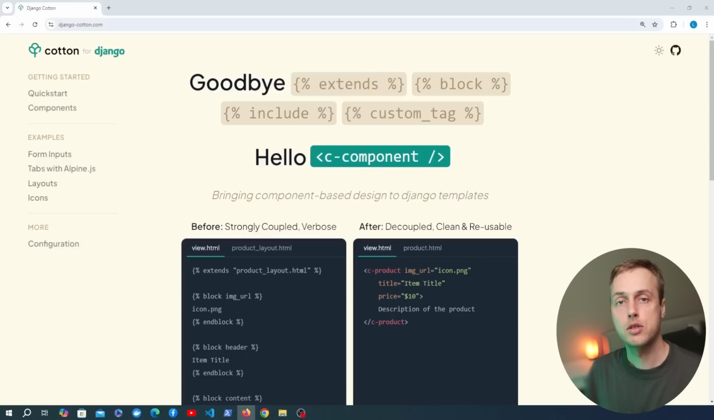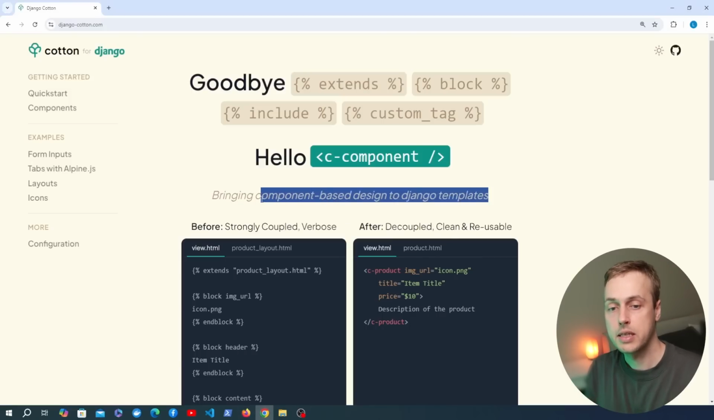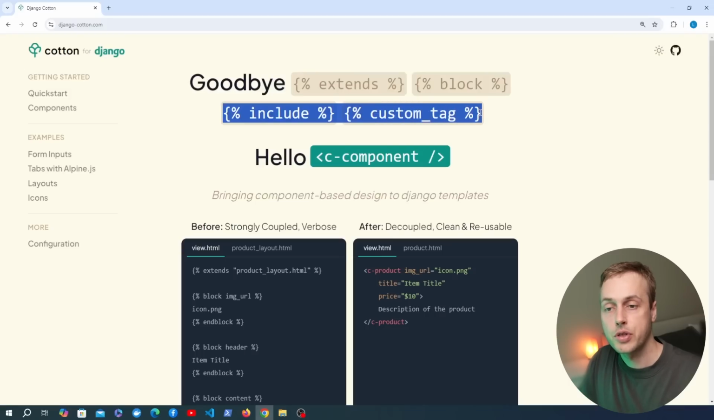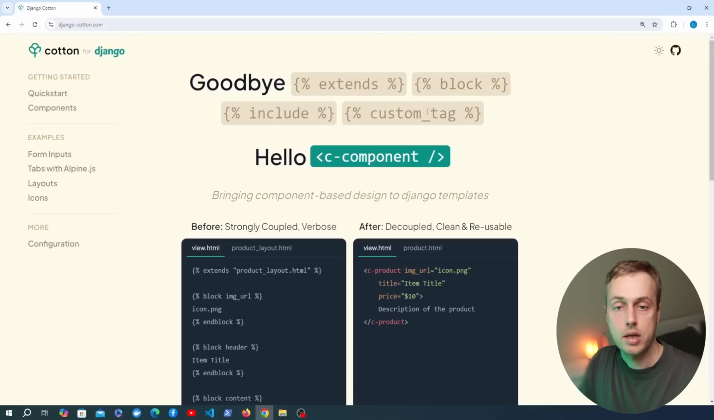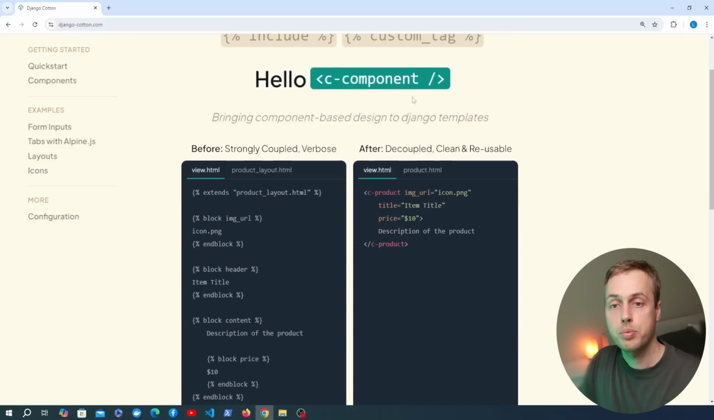In this video we're going to look at the django-cotton component package, and this package brings component-based design to Django templates, and it dispenses with some of these template tags that you might be commonly using in Django, such as extends, block, include, and custom tags, and it can replace that with this very nice HTML-like syntax.